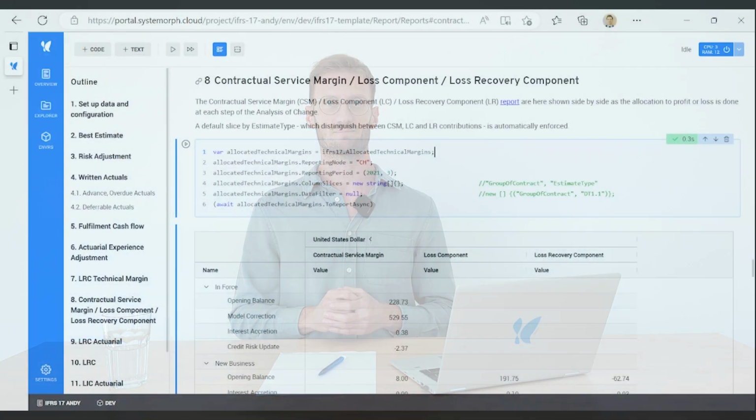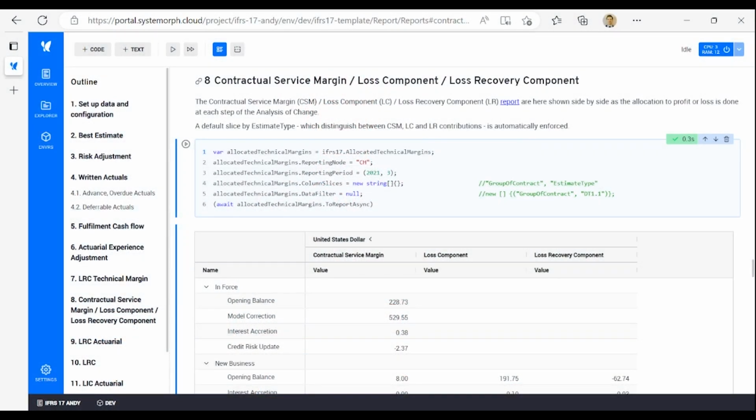Then let's open together the reports notebook of the IFRS 17 template project. We are now in section 8 of the reports notebook, which you can find in the IFRS 17 template project. This section is devoted to contractual service margin and loss component.